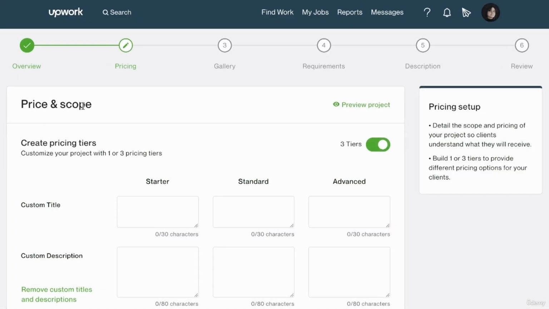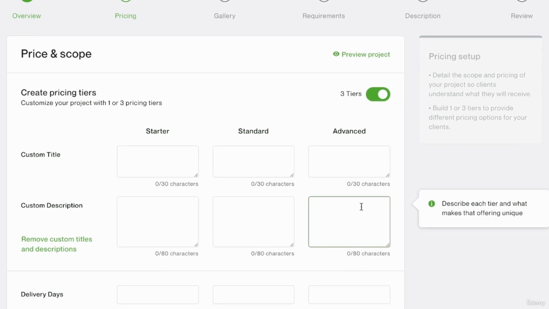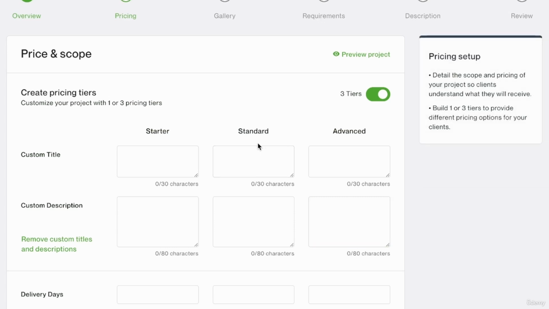Now we're here for the price and scope. So you can create different packages for your service. For example, you have a starter package, standard, and advanced. So you're basically dividing the level of your service from basic to, let's say, a golden package, a premium package.